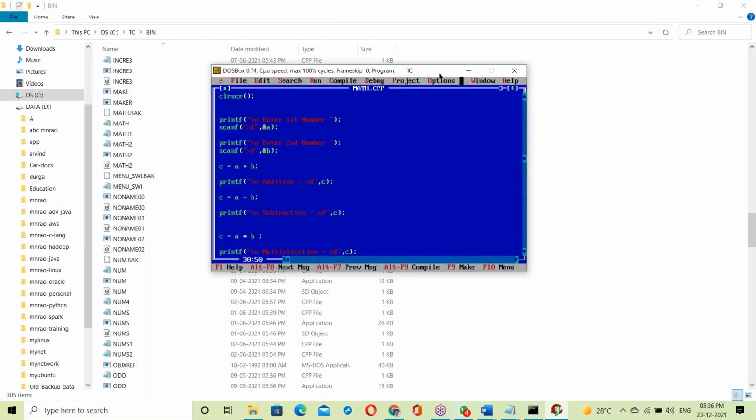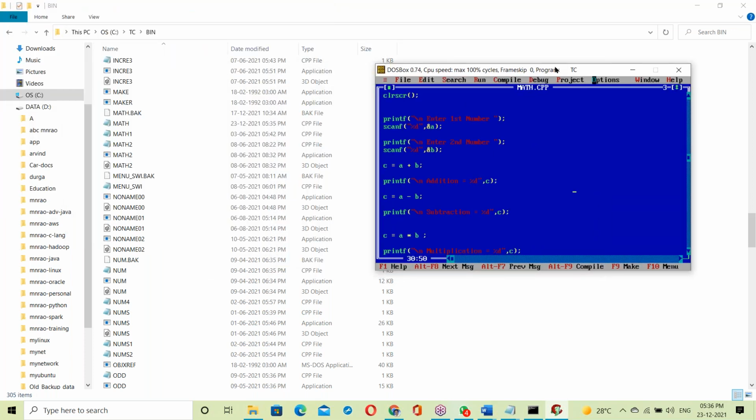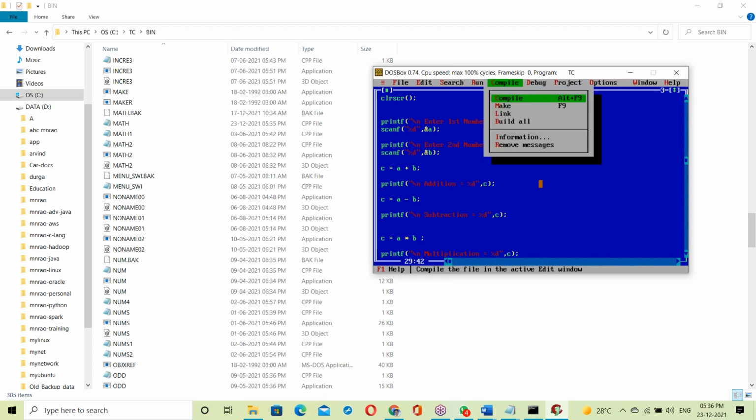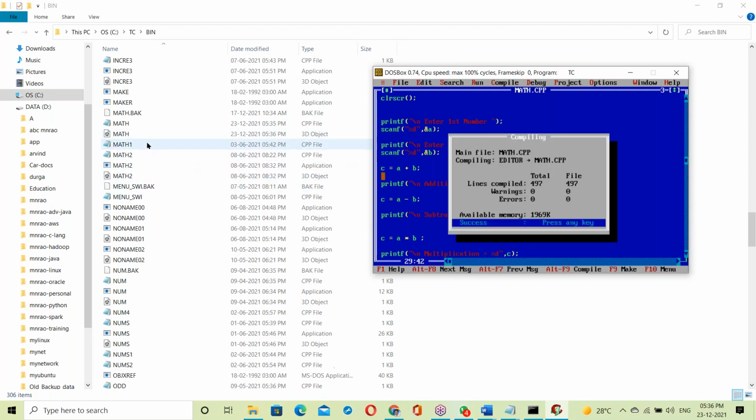Let us compile and see what happens here. Just observe the backend. Alt C, compilation. Compiled successfully. See this, a math.obj object file is generated. What is that object file? We'll discuss it in the next topic.